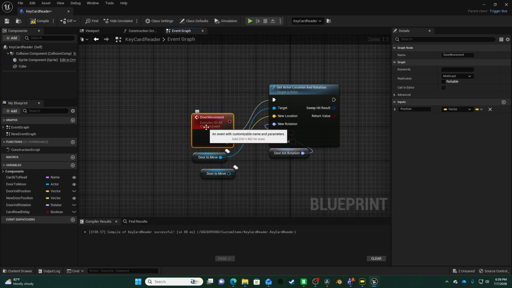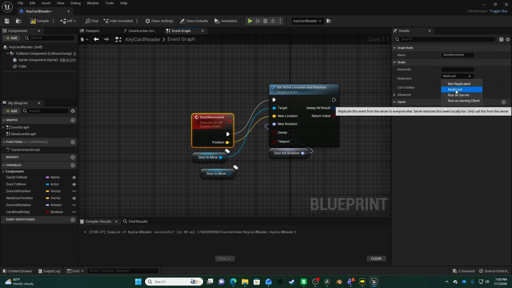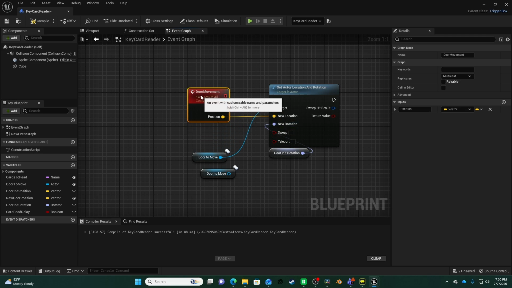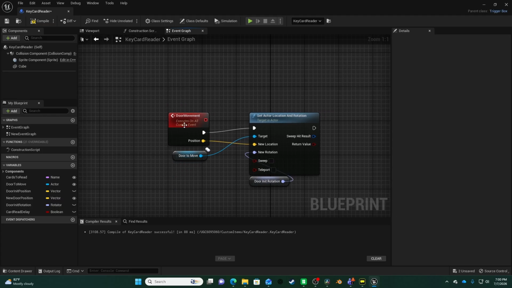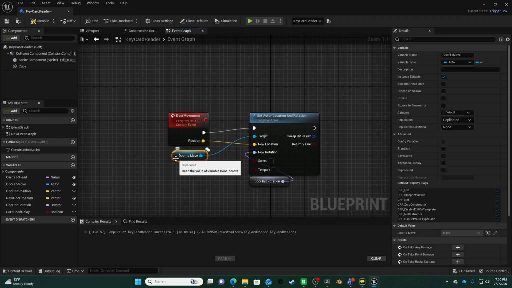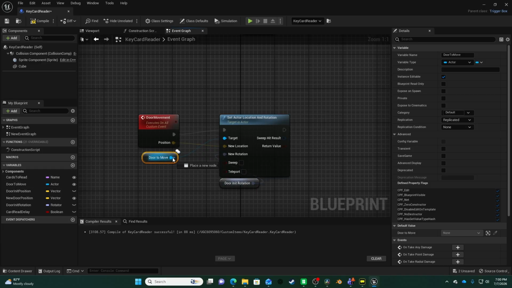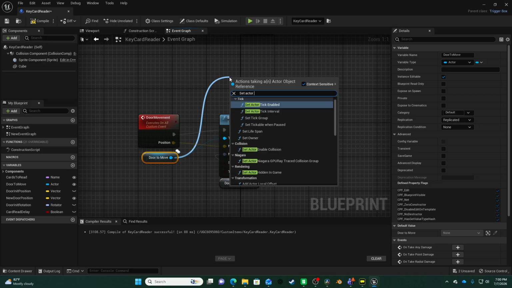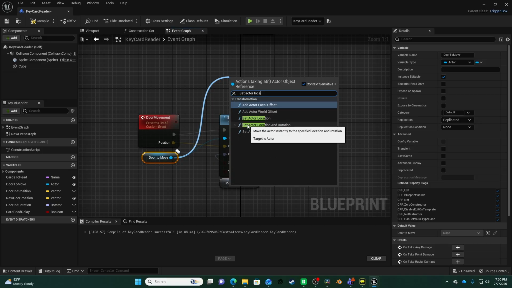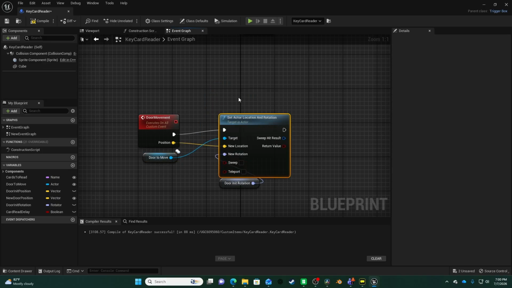Our door movement has an important attribute to it. We have multicast as a replicate. And this is important because we need to make sure that this command runs on the server as well as all players, so that way the door moves for everyone, not just one person. Once this command executes, we'll grab another instance of the door and we'll pull and type set actor location and rotation. And that's going to give us this box here.